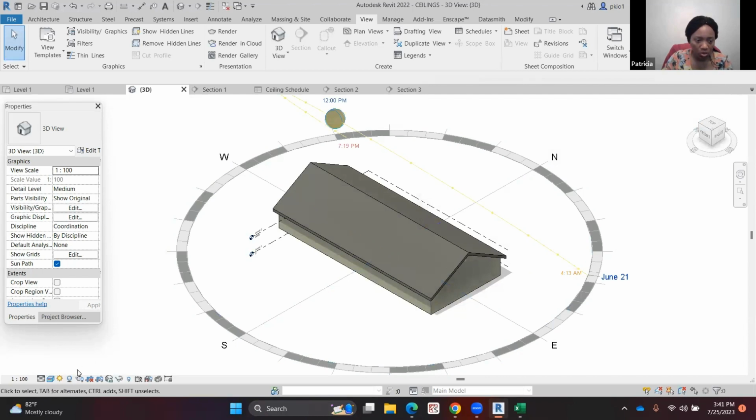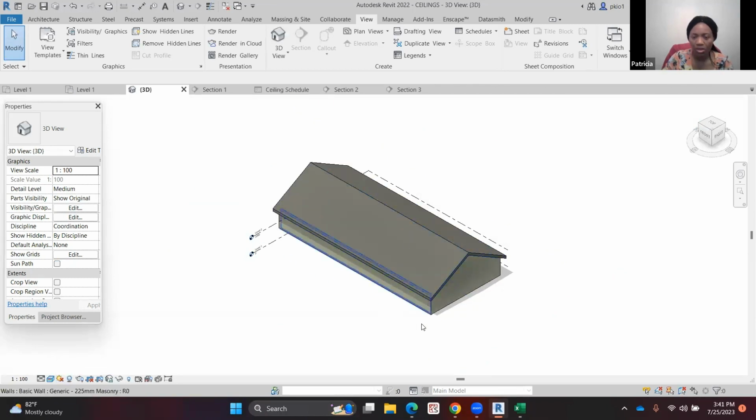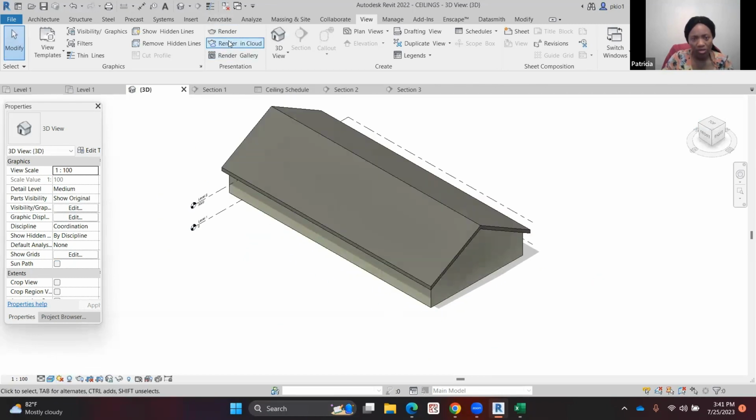So we've set the sun and the shadow. Let me move this down here. You can always turn it off so that you don't see the dial on the screen anymore. And so when you have this, you want to render. It's under View, and we see Render.